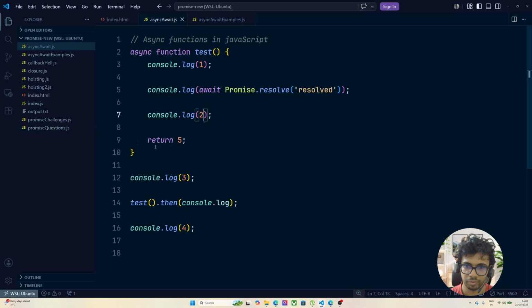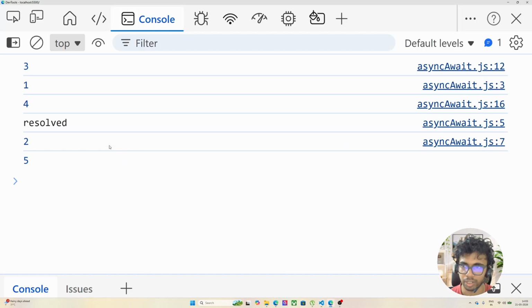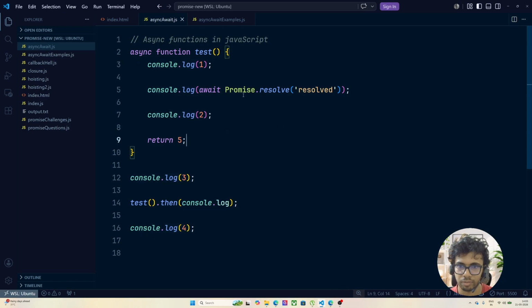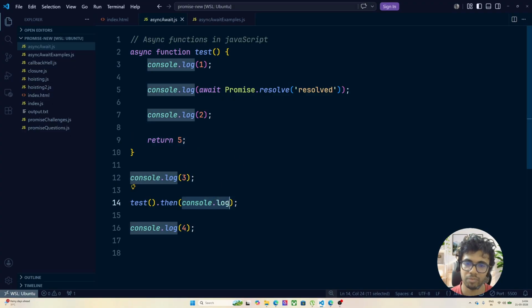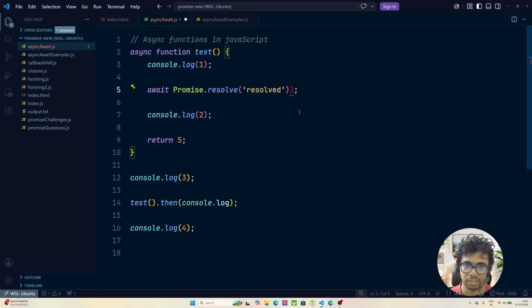Now see the order. So 3 is printed first, then 1 is printed, then 4 is printed, right? Now, like I said, the returning of the fulfilled value is also part of the microtask. Now, this is returned from this statement and it is printed. That's why we get resolved here. And then 2 is printed. Now, then 5 is returned, so we get the 5 from this log. Okay, so this is how the await keyword works.